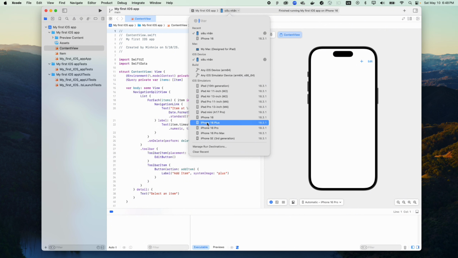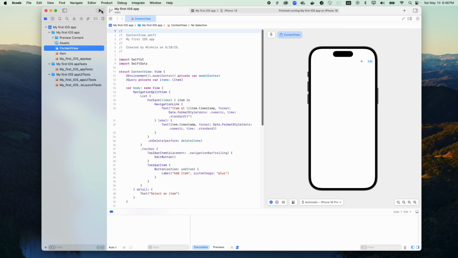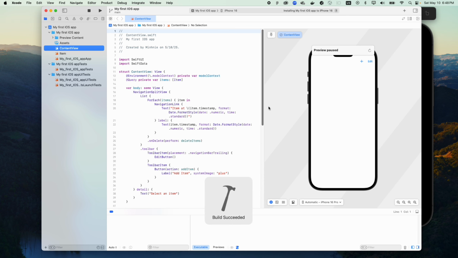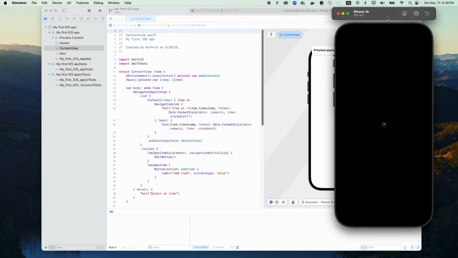What you want to do is, let's say I want to test on the iPhone 16. I need to click on iPhone 16, right? And then you need to click build to install the app on the iPhone 16 simulator.